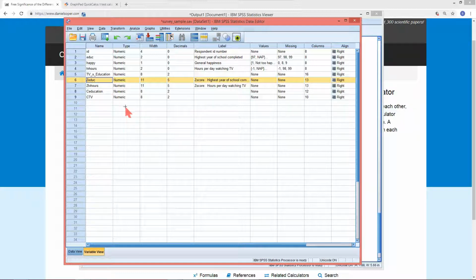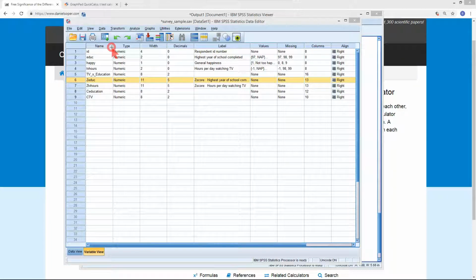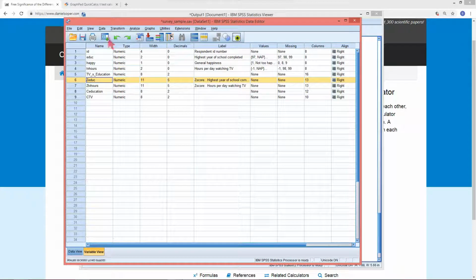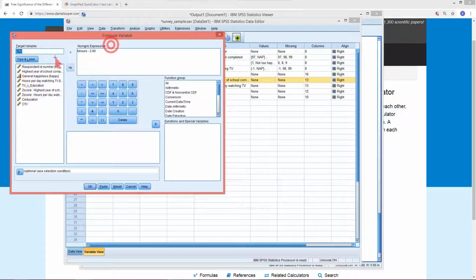So the first thing that we're missing is that we need an interaction term based on the z-score versions that we just created. So let's make that first and foremost. We're going to want to take our new z-score versions of these two variables and multiply them together. The order there doesn't matter.